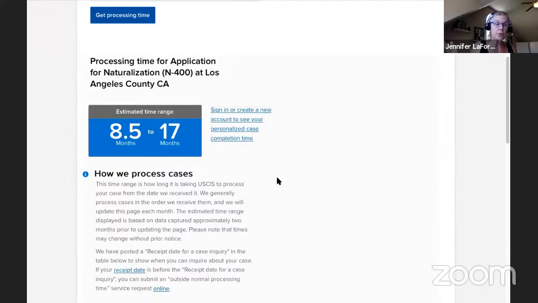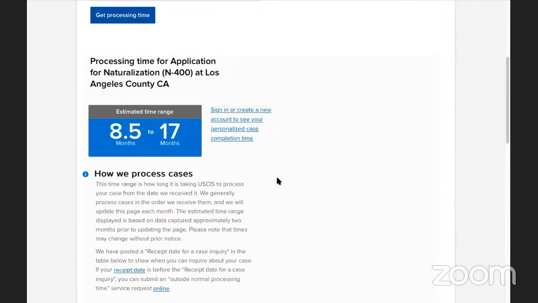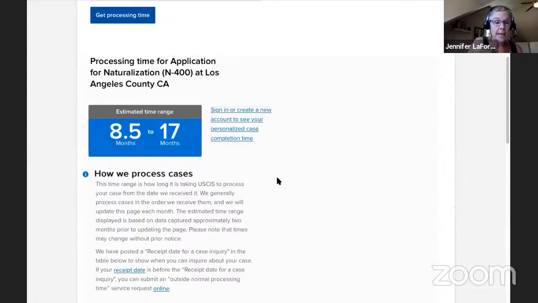So how do we read these two numbers? The way you read this is that 50% of the naturalization applications are taking about 8.5 months to complete. 8.5 months. Now, 93% of the applications will be done by 17 months. So there's the window. But the window is 50% will be done within 8 months and 93% will be done in 17 months. So that's a pretty big window.